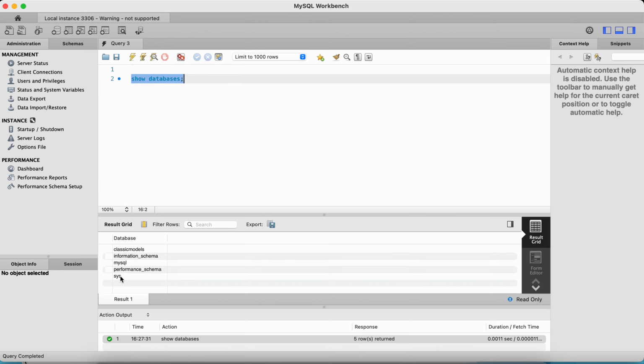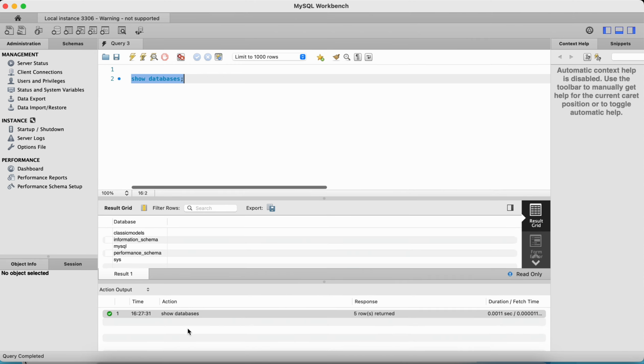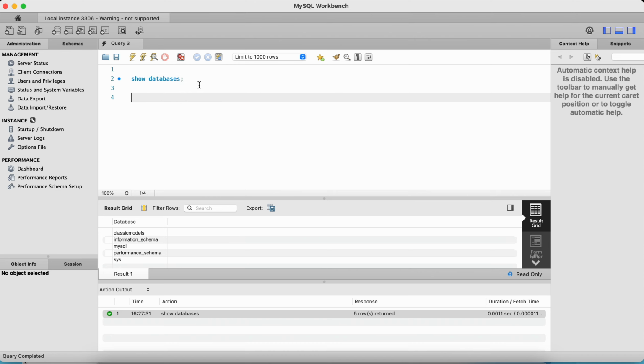So these are the databases that we have in the MySQL server, and the command has been successfully executed. The command outputs you can see on the MySQL Workbench over here, right? And at the same time, we can also see what users we have and what host we have.